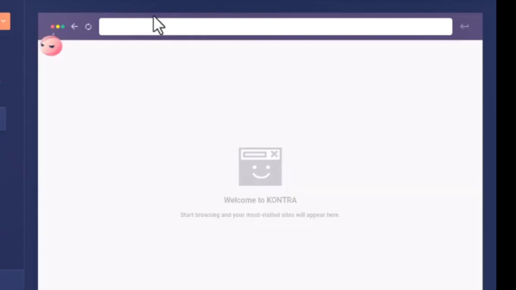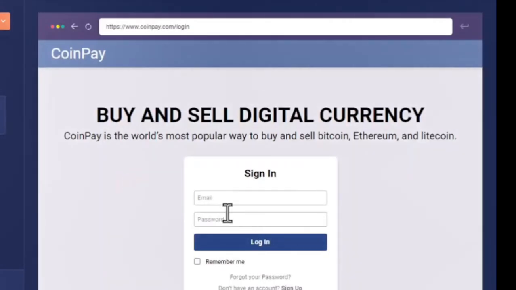So as Bob, I will go ahead and load the CoinPay website in my browser. Now I try to log in. So I attempt to log into Alice's CoinPay account with the stolen credentials below.